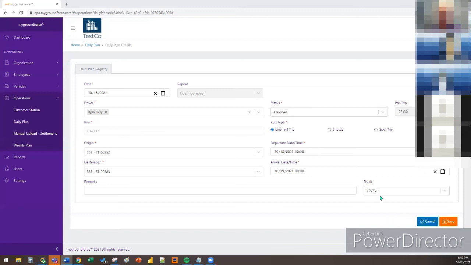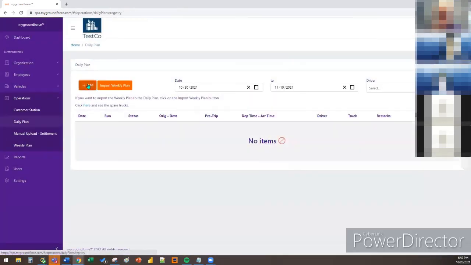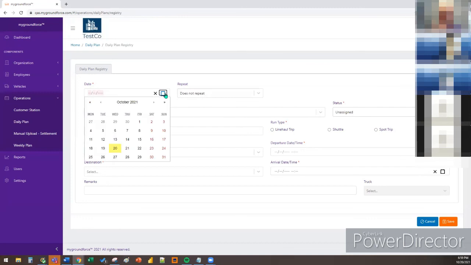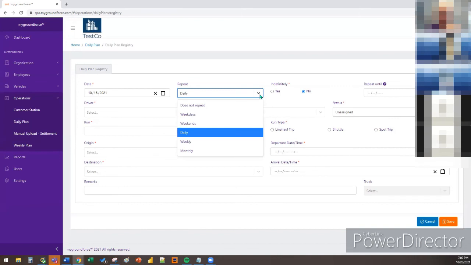Let's go back to daily plan and click on add. Okay, so this is the feature I wanted to show you. So repeat. If you have an everyday run, a 7-day-a-week run, you would click daily. If you have a run that's not repeating, this is a one-off that just got added, you would put does not repeat.